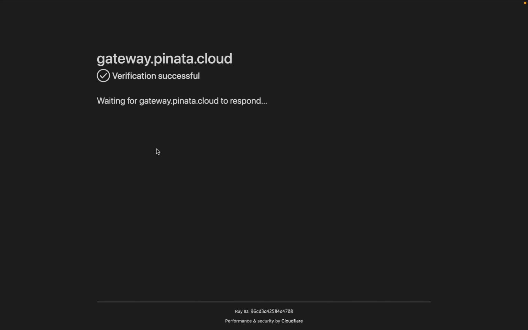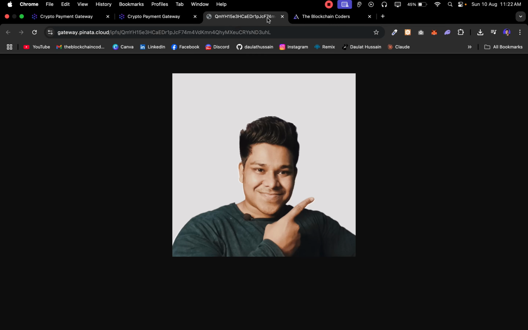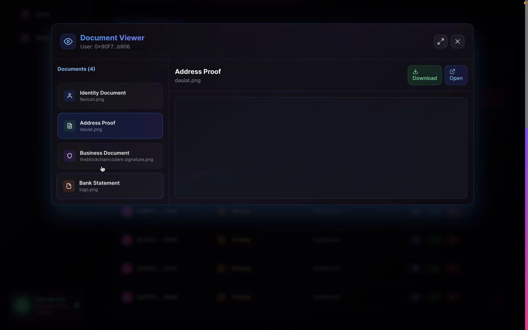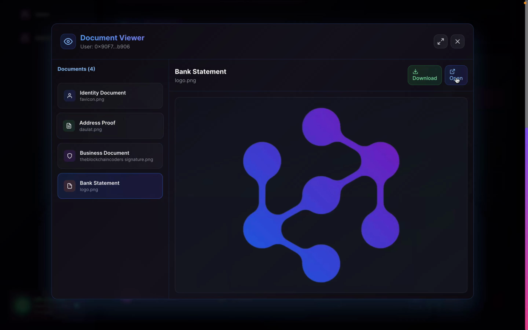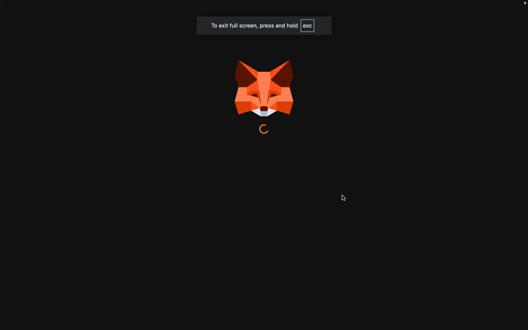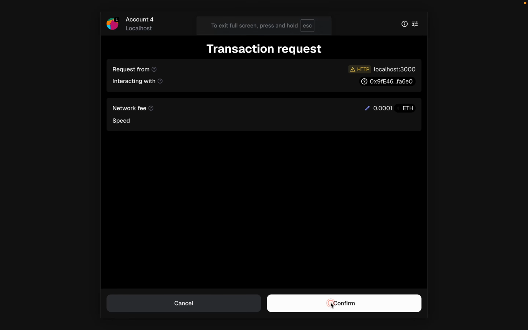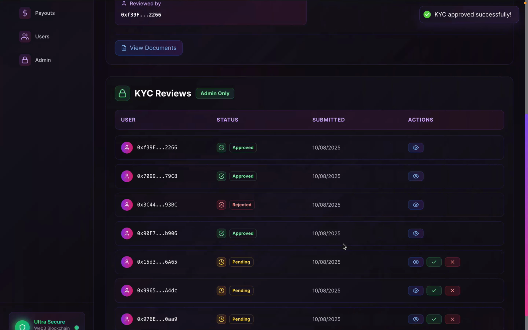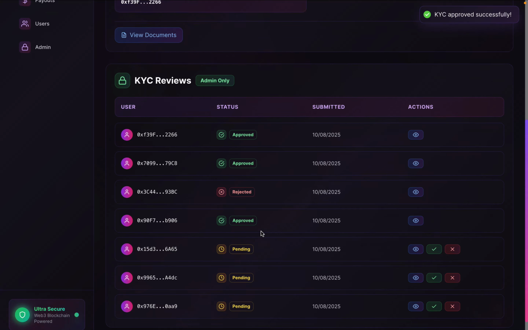So you can simply come back here and have a look at the document. This is the document which I have uploaded, and that's how you can see it. If it's not giving you the preview, you can go back from here. Once you review the document, you can simply come back here and click on approve, and it's going to make a call, and all you have to do is simply confirm the transaction. So let's click on confirm, and the transaction is completed and you have approved this particular user.